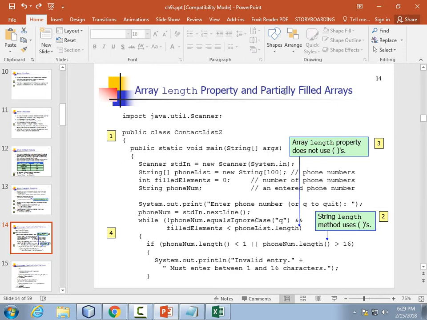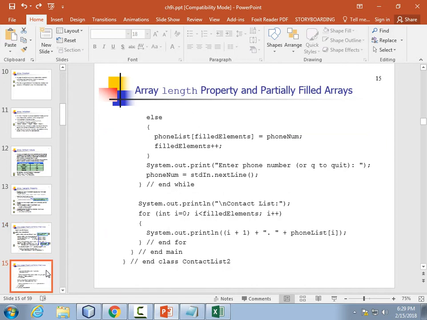Array length property and partially filled arrays. That's what we mentioned. If we're letting them enter data, but we give them the option to bail out early, you better have kept track of how many items they've entered. Otherwise, you're going to wind up doing tricks like if item not equals null. And although that's a useful technique to have tucked away, if you're dealing with partially filled arrays, it's better just to keep track.